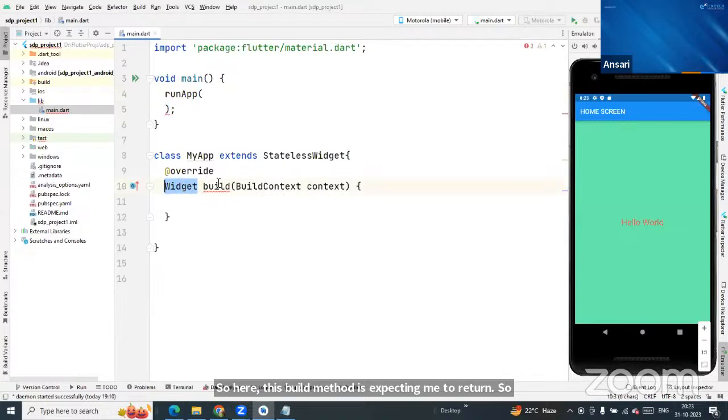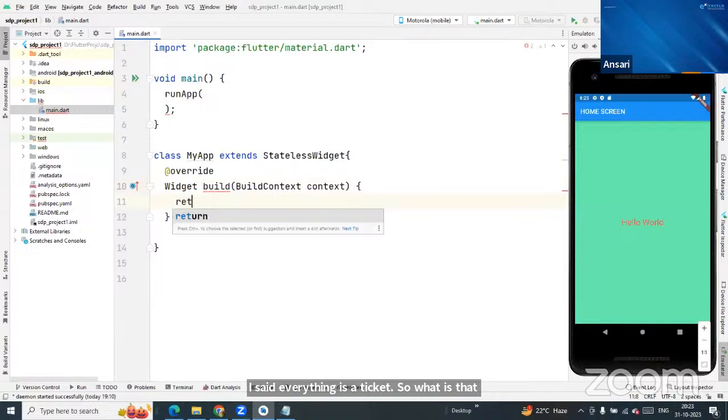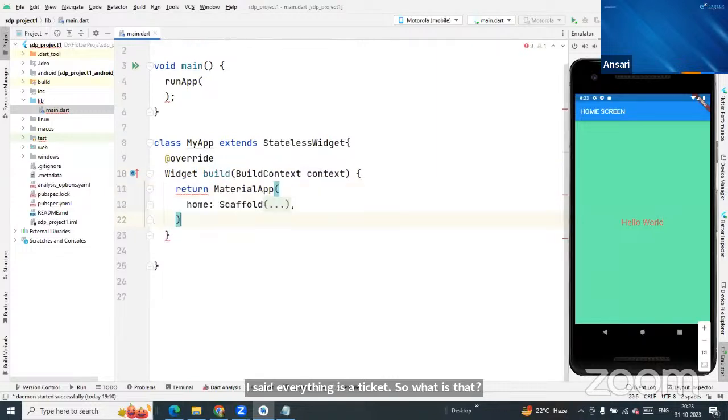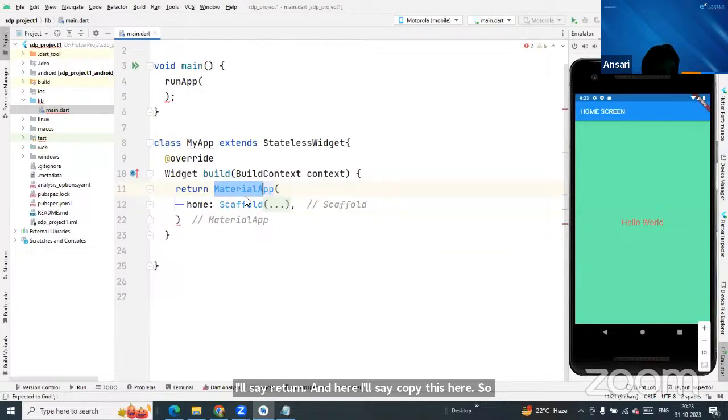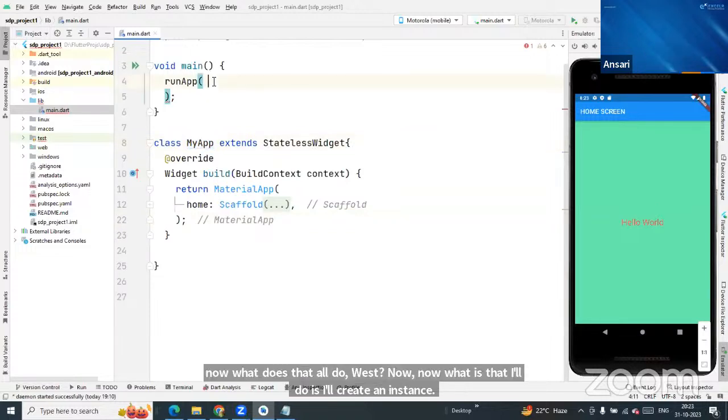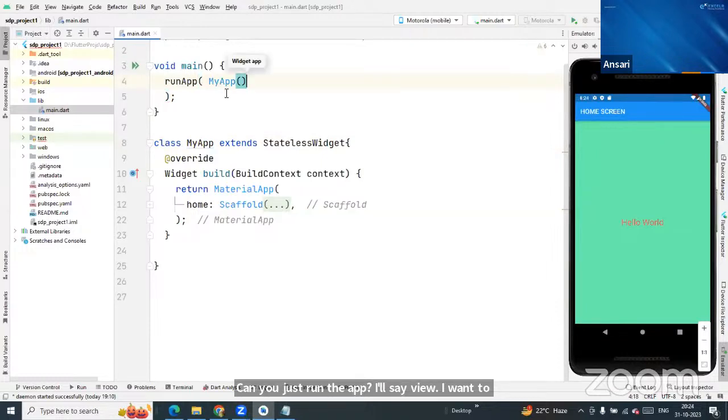I said everything is a widget. So I'll say return, and paste the copied code here. This will return a material app widget, and it should end with a semicolon. Now I'll create an instance of my app in run app. I want to create an instance of my app. Okay, now everything is fine.